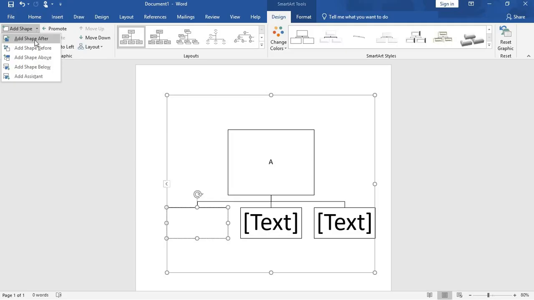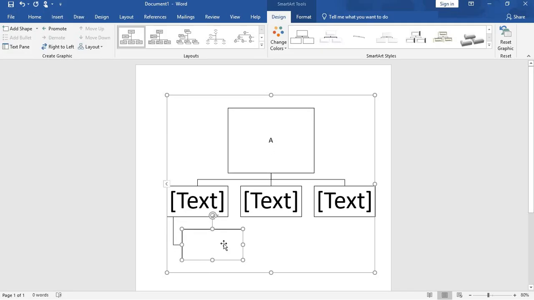And this add shapes here will give you different shapes, either after the column that you've selected, maybe before the column, maybe above it or below it. So maybe I want to insert a new column below. If I just click on that, a new column is inserted below. So this becomes my original one, and this one is maybe the one after the subheading.